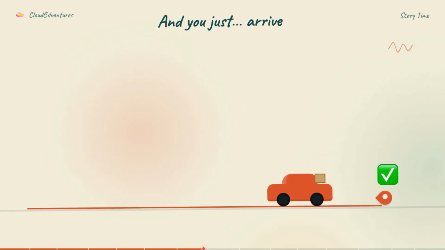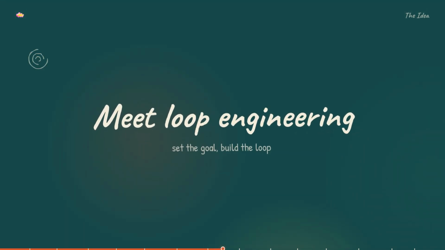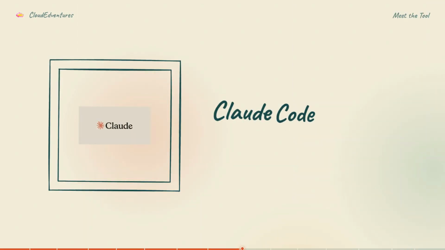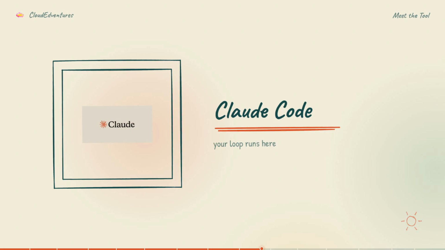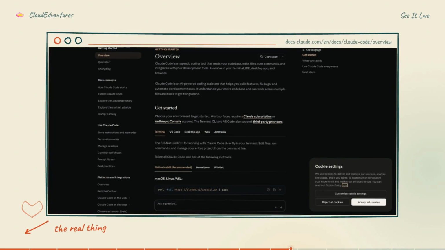Hands off the wheel. That self-correcting circle has a name, loop engineering. You set the goal once and the loop drives Claude there. The real tool that runs these loops is Claude Code. It works right inside your terminal, like a coding teammate. Here's its homepage, free to read, real docs, and a friendly guide to get you looping in minutes.